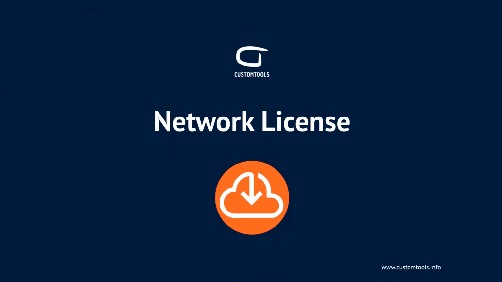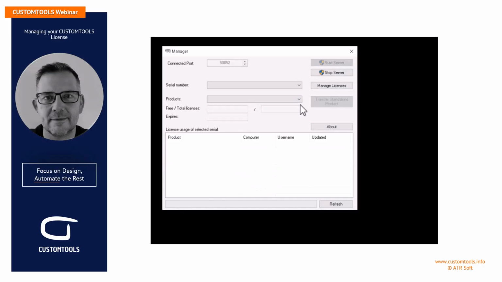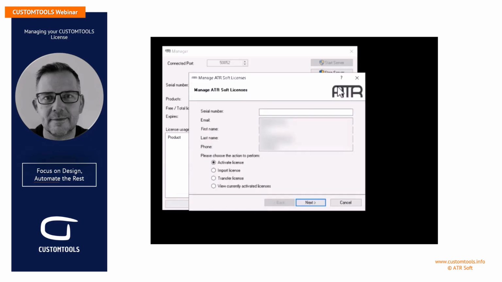Now let us take a look at network licenses. Here your serial number will start with a 10, whereas a standalone license will always start with a 0. The license manager is used on a server and can have multiple licenses. In this video I will add and activate a license of CustomTools Professional and then some other modules that are available for this license.